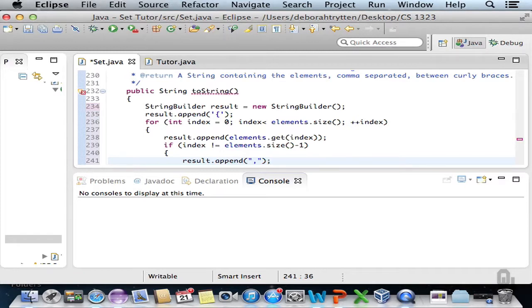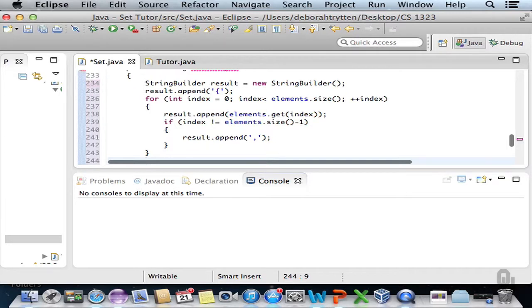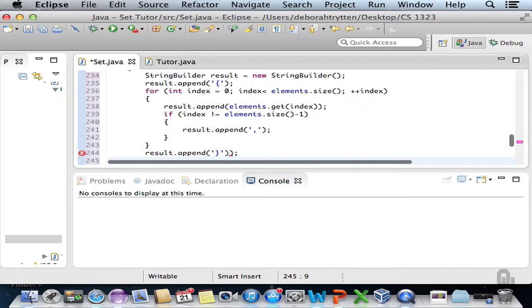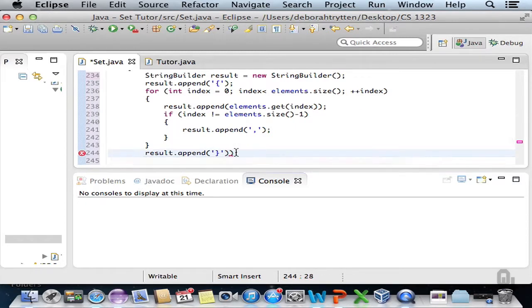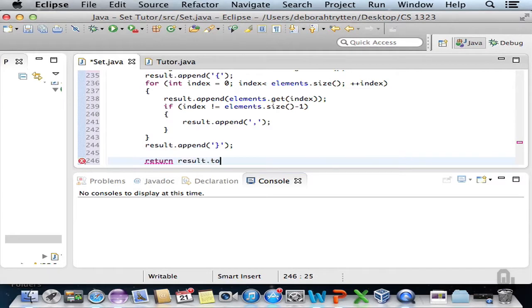Now I made this one a string when I made the other one a character. Doesn't really matter so much, but let's be consistent. Always striving to have our code be as beautiful as possible. So as long as we're not at the last element, we put in a comma, and then at the end we do result.append our second curly brace. So there we go. Now, remember that our return type is string, not string builder. So we need to return, not result, but result.toString.